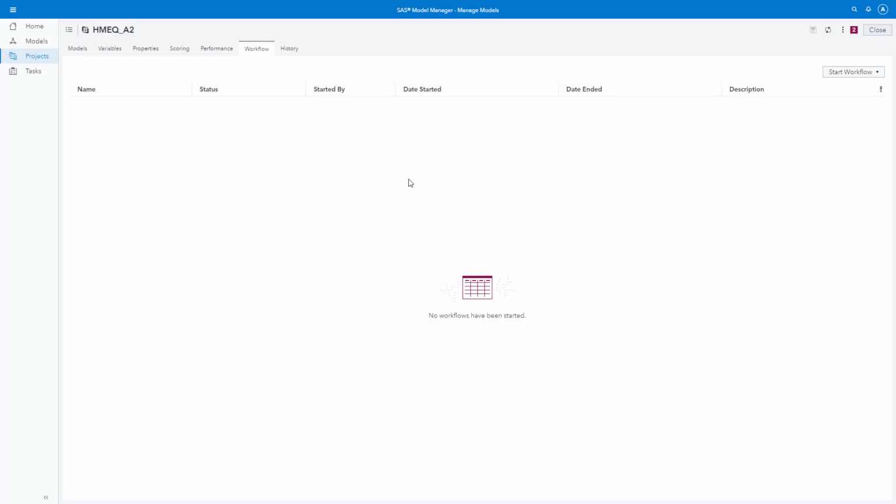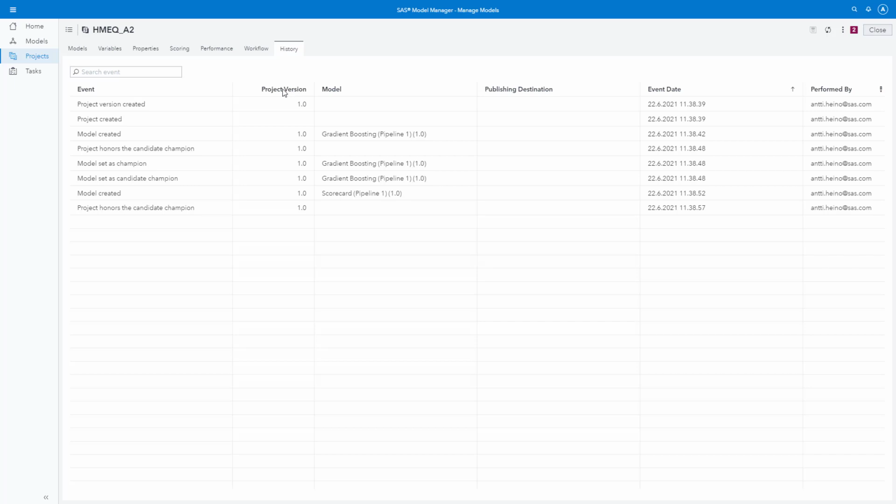And speaking of audit trail, it's really good that there is this history tab also available. So here you can see all the important events regarding the project. So when certain versions were created, and when those have maybe been replaced by a new version. Therefore, you always know which model has been in production, and you can explain to the auditors why a certain result has been given by a particular model on a certain date.